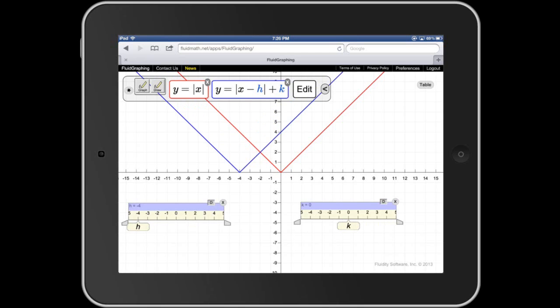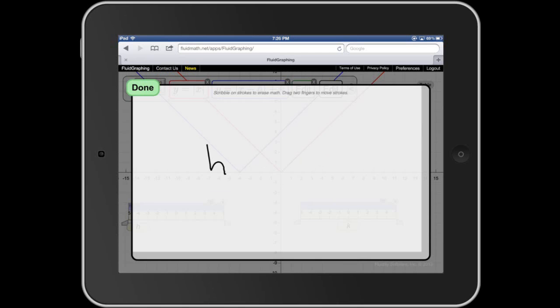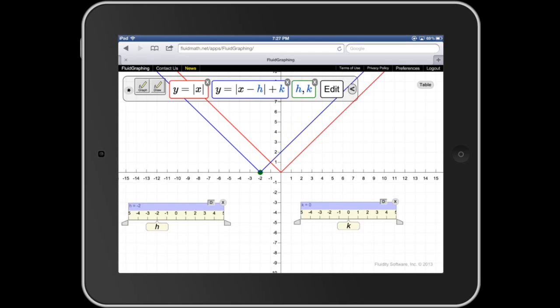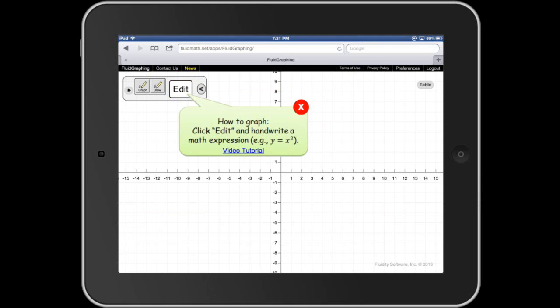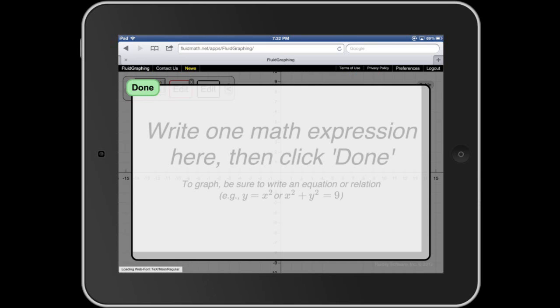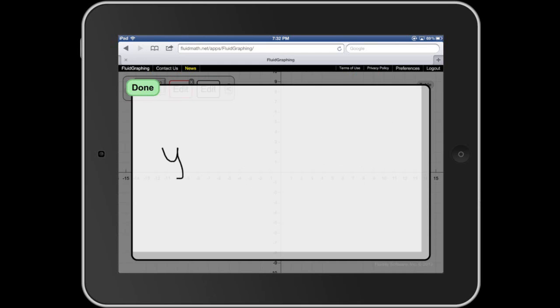I'm going to add one more expression, which is the coordinate pair h, k. Let's look at one final example. If I write y equals ax squared plus b, notice how easy it is to place the symbols in the right place. Just write them, either above if you want a superscript, or on the same line.